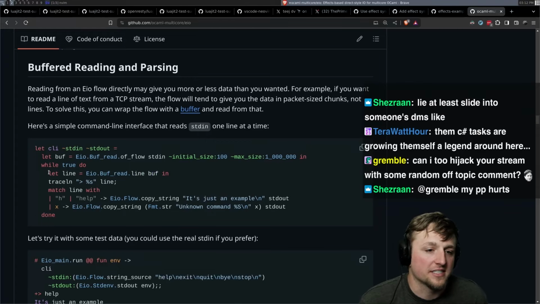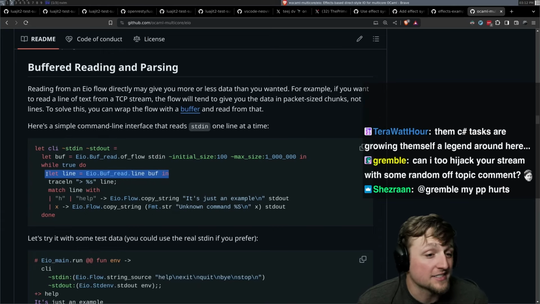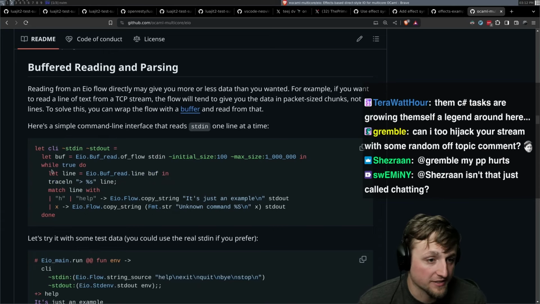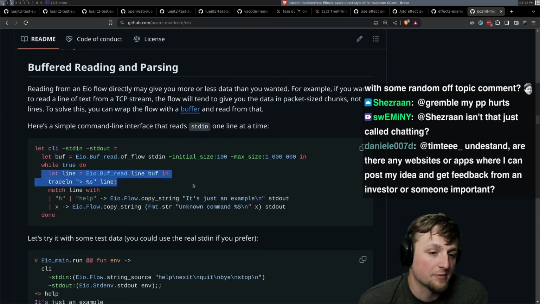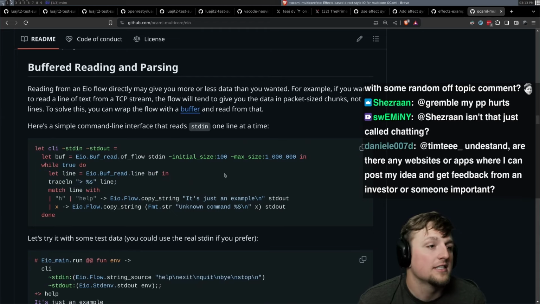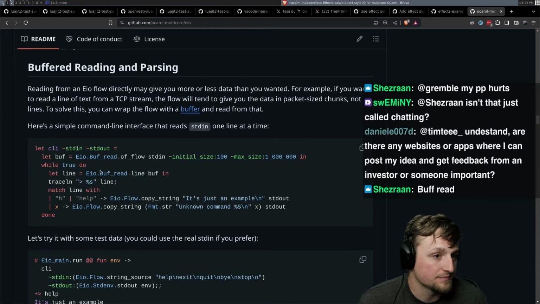Like this right here, this buf read. This likely is not actually blocking in the same way. This is like an async await, but you don't have to write async and await, because it's direct style.